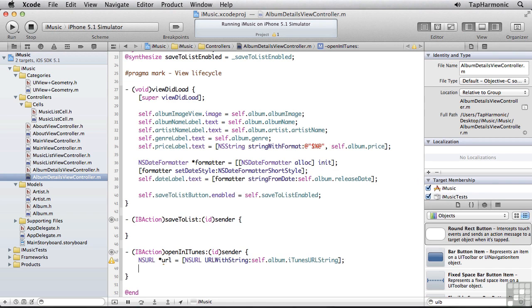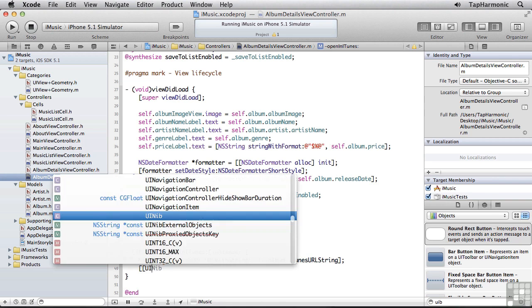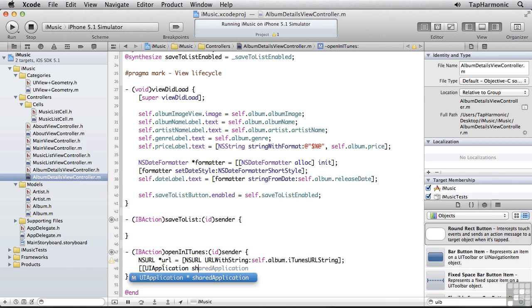Once we've done that, the next thing we want to do is ask for the UIApplication instance, and we can do that by calling its sharedApplication method, and simply call openURL and pass in the URL. It is just that easy.